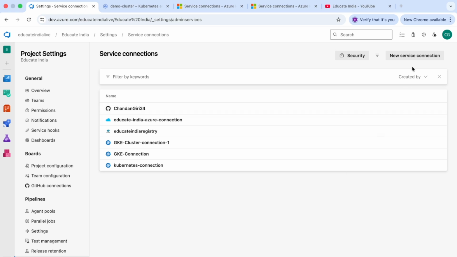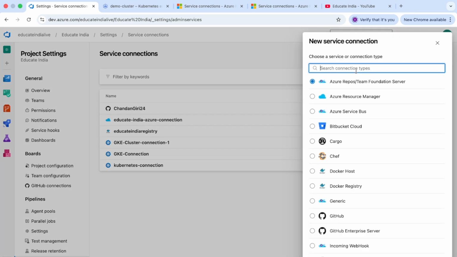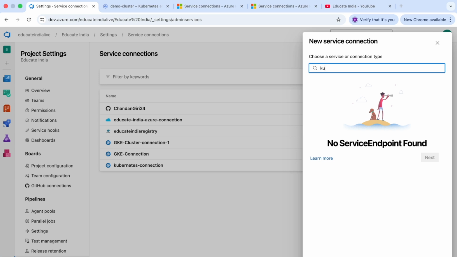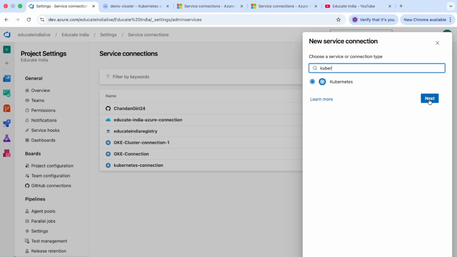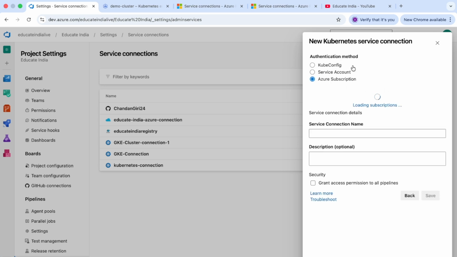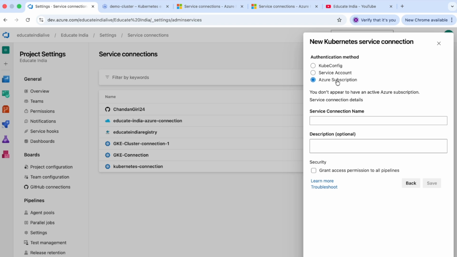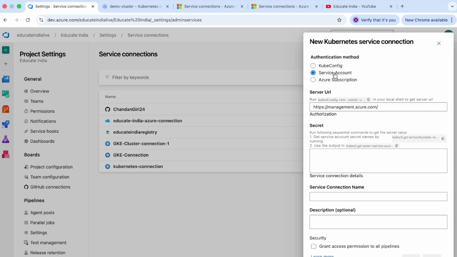We can create one by clicking this new service connection, and here we need to search for Kubernetes. When we click on next, we have certain authentication method options. We can use either kubeconfig, service account, or Azure subscription. Azure subscription is for when you're using AKS on Azure Cloud, and we can also use a service account where we use the server URL and secret to authenticate.